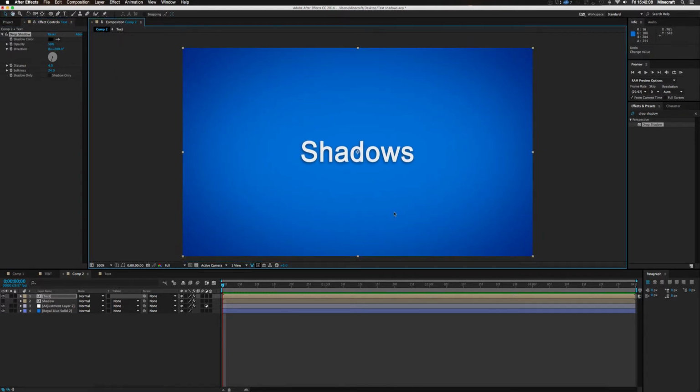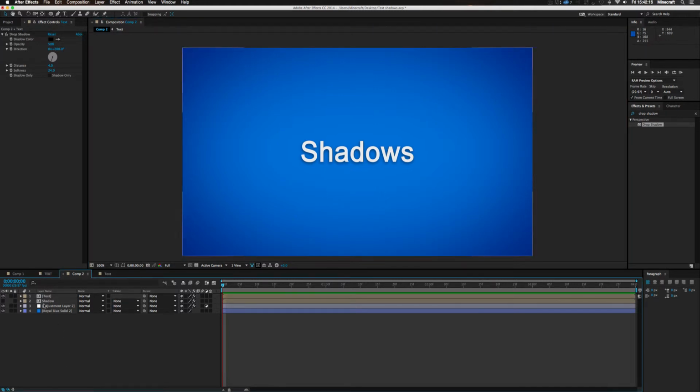By the way, if you do an effect that you don't like, you can always hit Control or Command Z on the keyboard, and that will undo the last thing that you did. Now we can turn our shadow back on, and there you go. Now you have a text with a shadow.